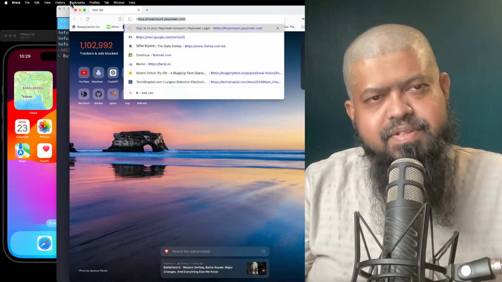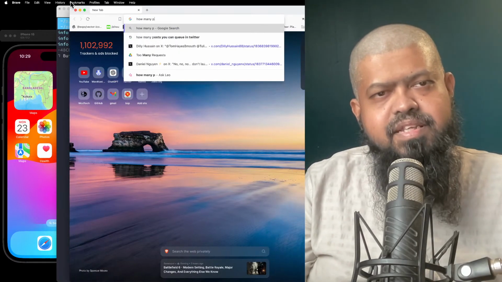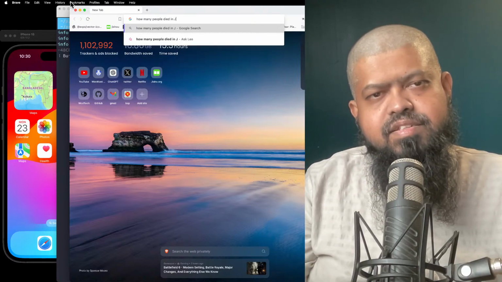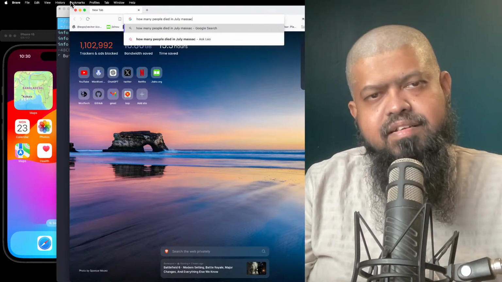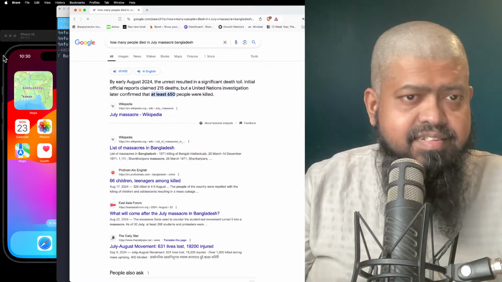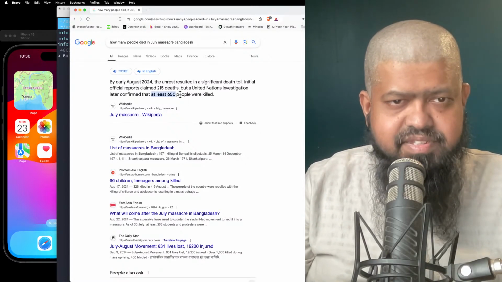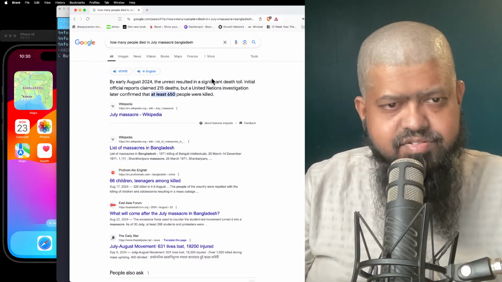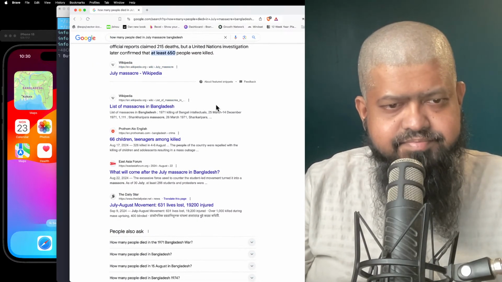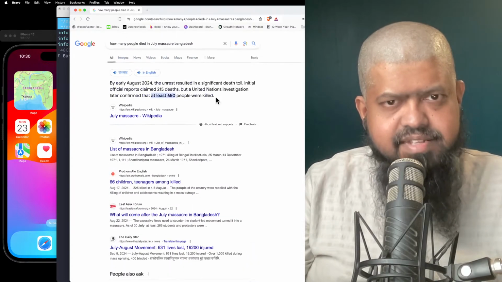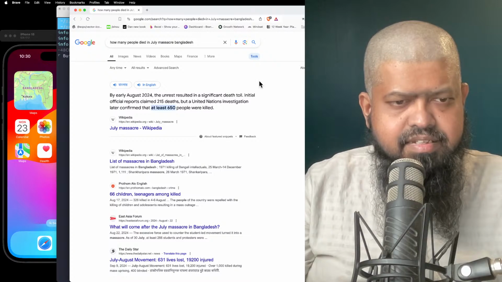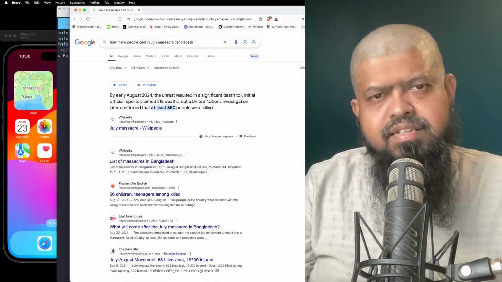Let me show you how many people died. How many people died in the July massacre? Bangladesh. Yeah, so July massacre, they say 650 people died. That's their count, right? But what's the latest? The latest is 1,500 people at least. Daily Star.